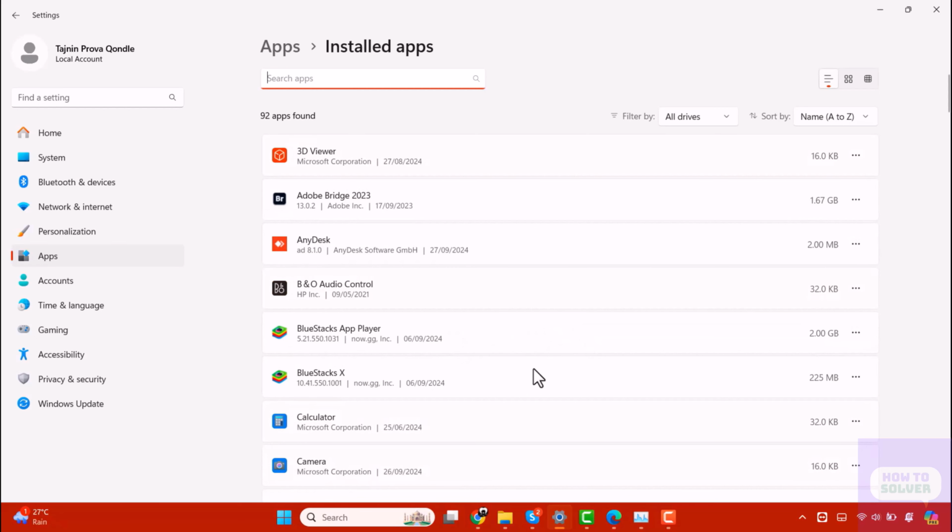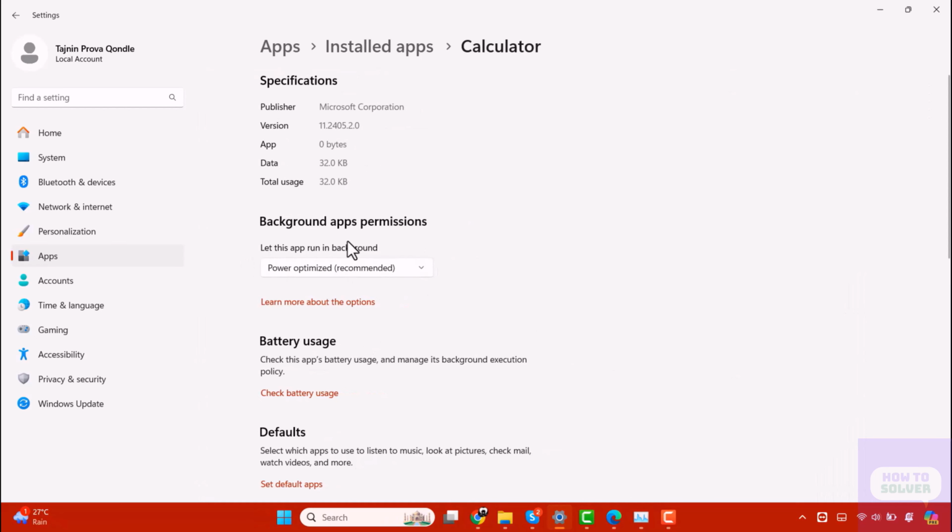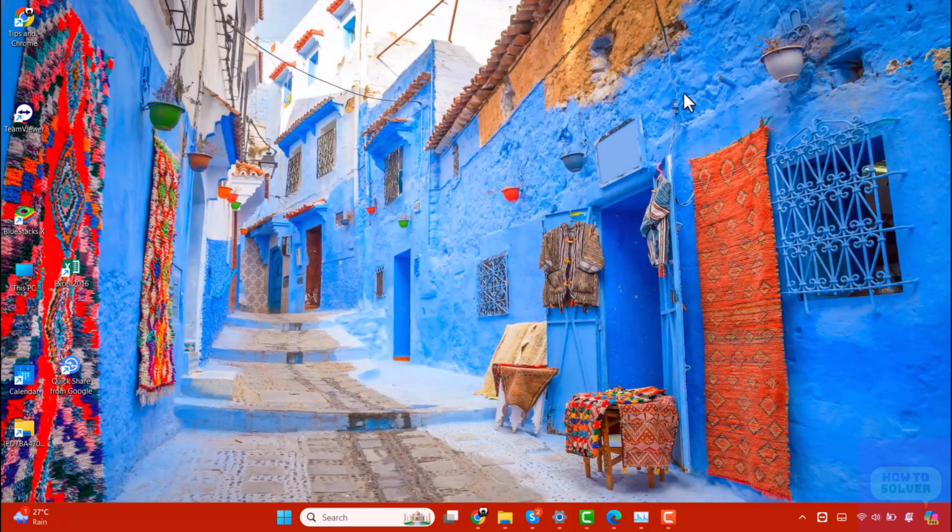For this, you have to search for Advanced Options. Then click on it. Here you can see Background Apps Permissions. You have to tap on this. Now you have to select Never. That's it. So this is how you can optimize your PC for gaming.